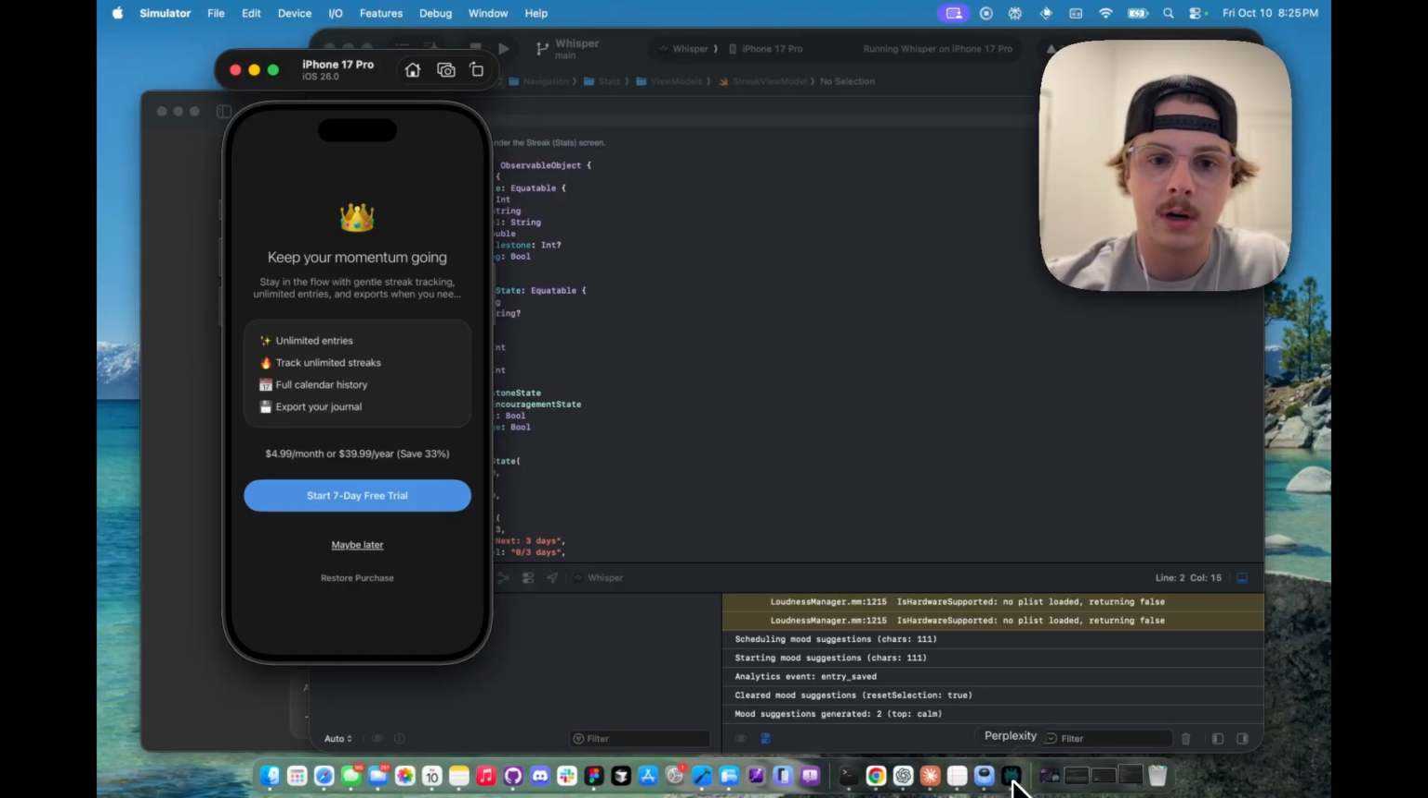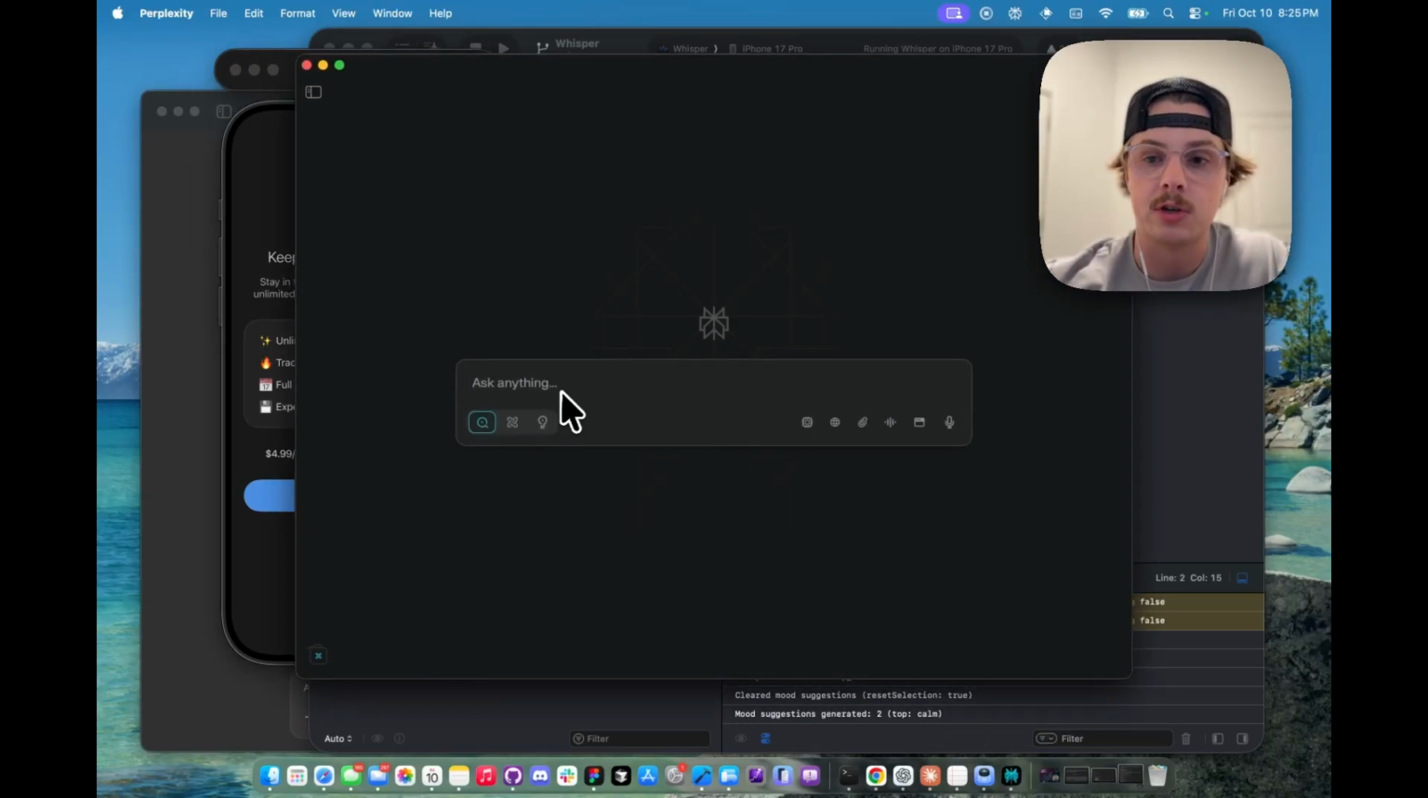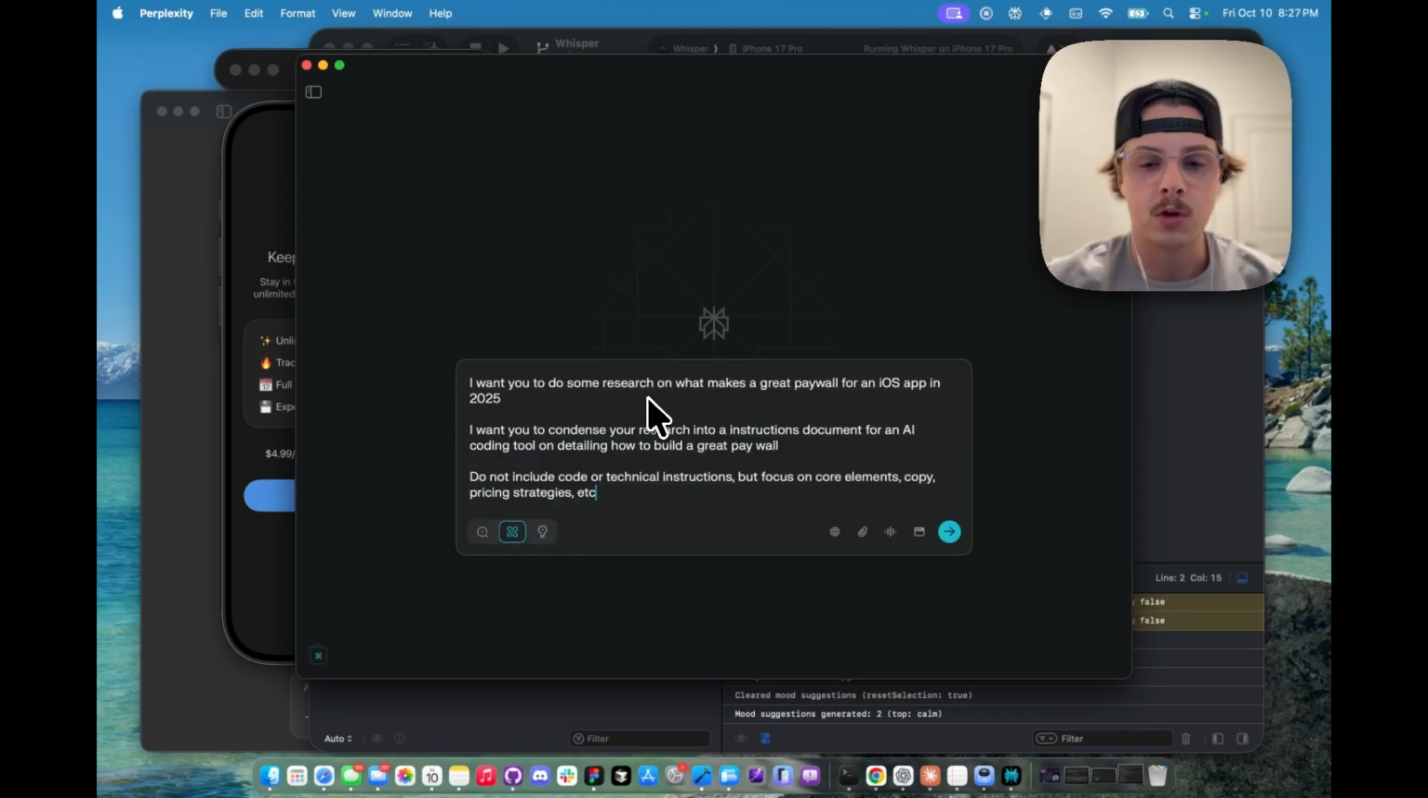So to start, we're going to be in Perplexity to do some research on what makes a great paywall for an iOS app. The prompt we're going to use for that is: I want you to do some research on what makes a great paywall for an iOS app in 2025. I want you to condense your research into an instructions document for an AI coding tool detailing how to build a great paywall. Do not include code or technical instructions, but focus on core elements, copy, pricing strategies, etc.